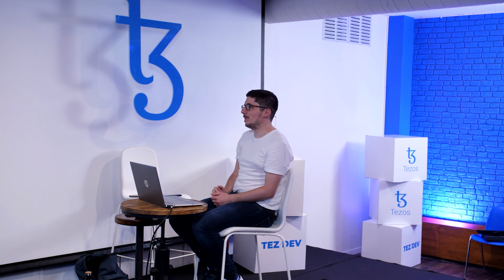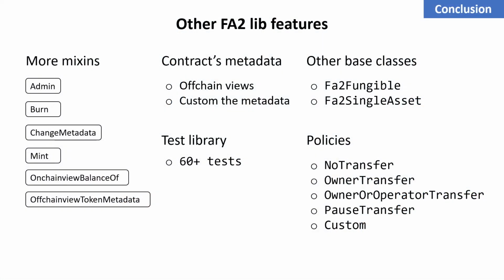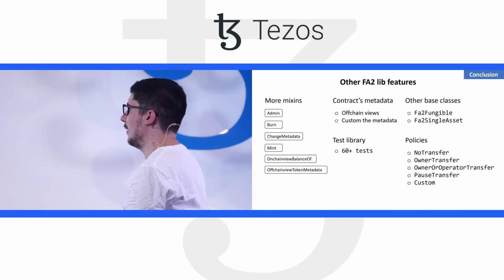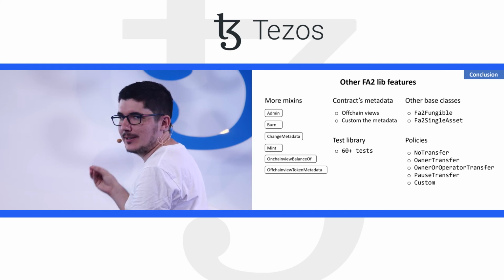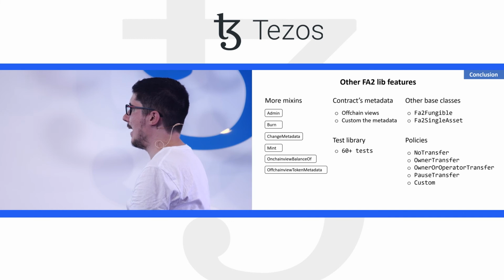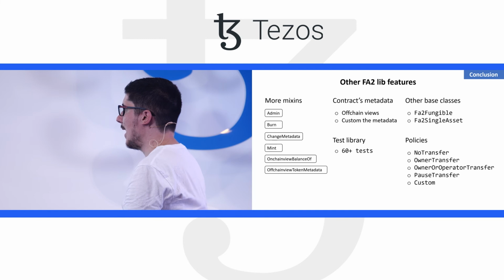You can set the owner transfer, so only the owner can transfer the token. Owner or operator transfer, so operator can also transfer. Post-transfer can take another policies and apply to it another logic, which is that the administrator can pause the contract, so you need to define an administrator. And then if it's paused, you can't transfer any more tokens, and you can write your own policies.